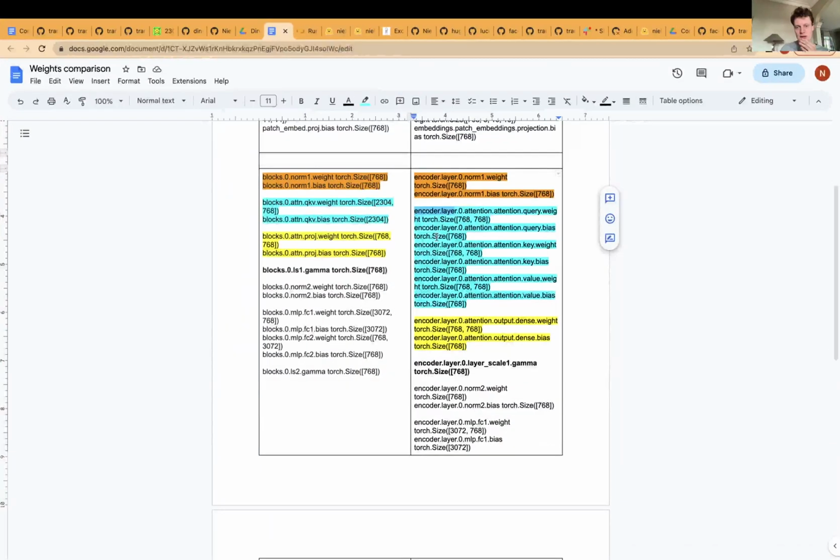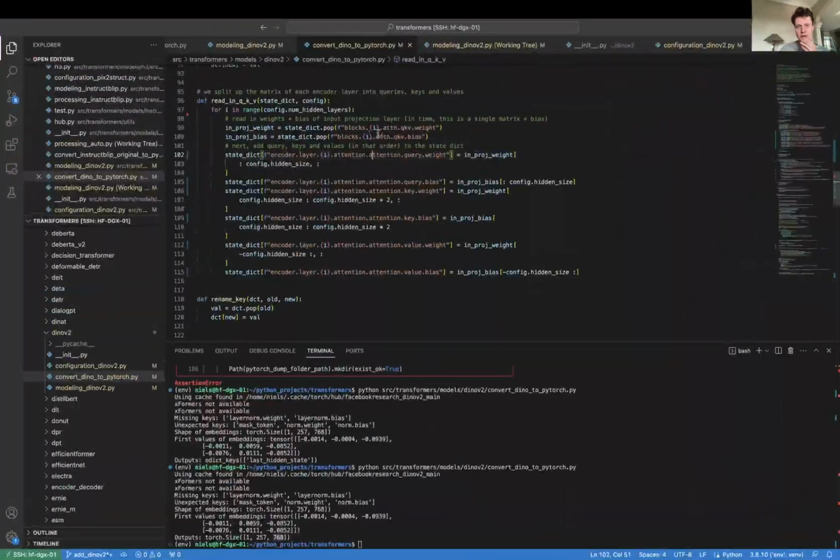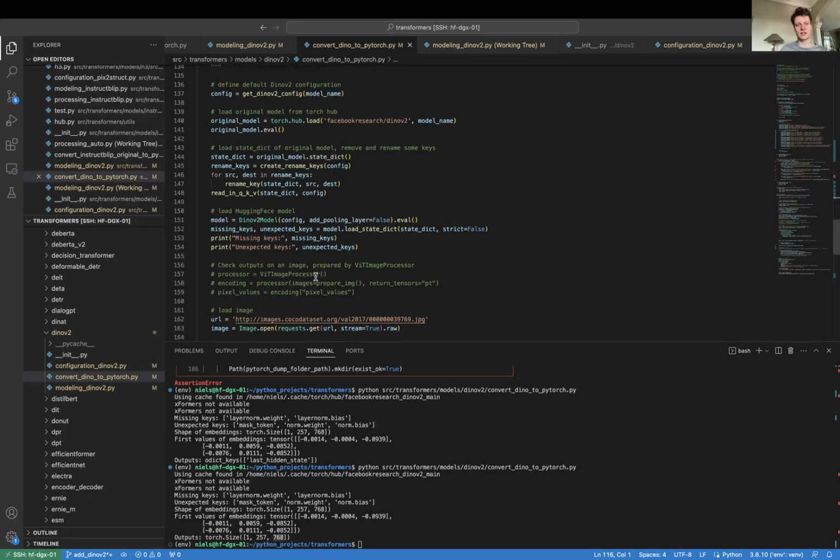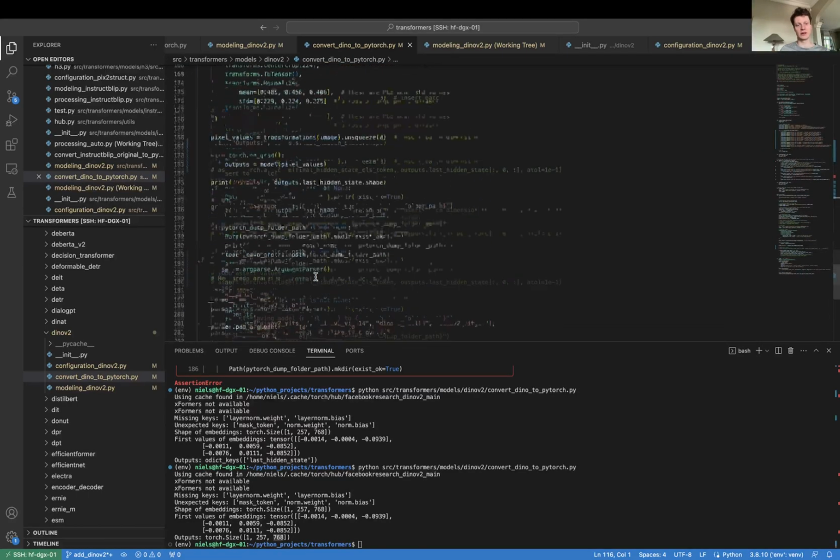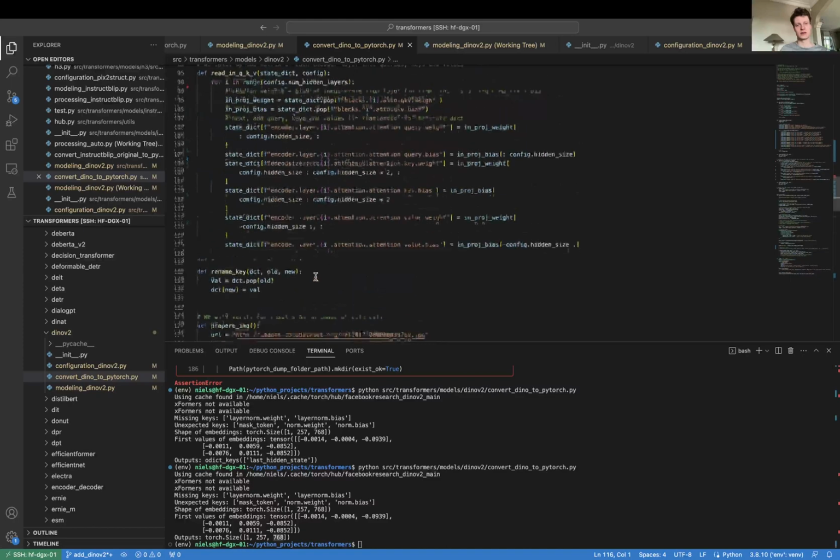Encoder.layer, and then 2 times attention. Yeah, so actually we can reuse this. Now we are basically adding those separate query.weight, key.weight, value.weight into our state dictionary, which we're gonna use to load our model with. So it actually seems that we are already converting the hidden states.